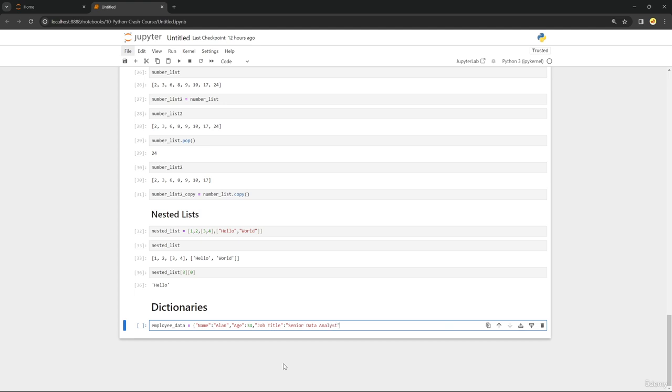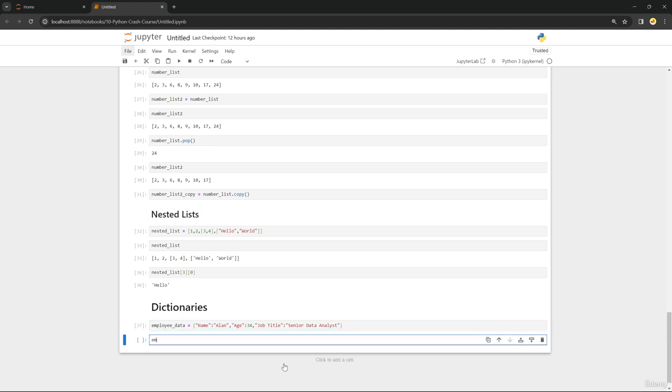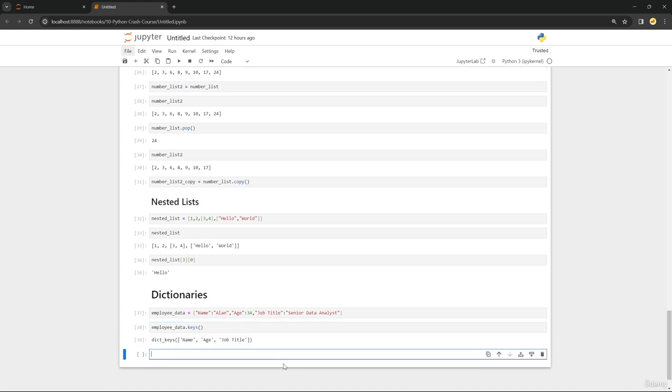We can view all of the keys in a dictionary by calling the keys method on our dictionary, and then we'll get our 3 keys returned as we can see here. And then we also have the values method, which will return all of the values in our dictionary too.